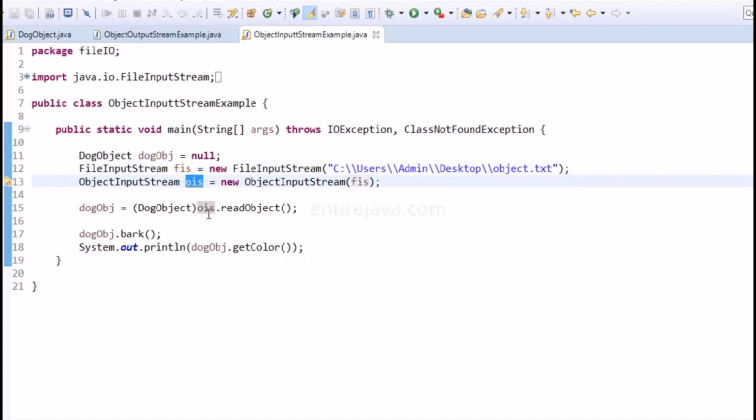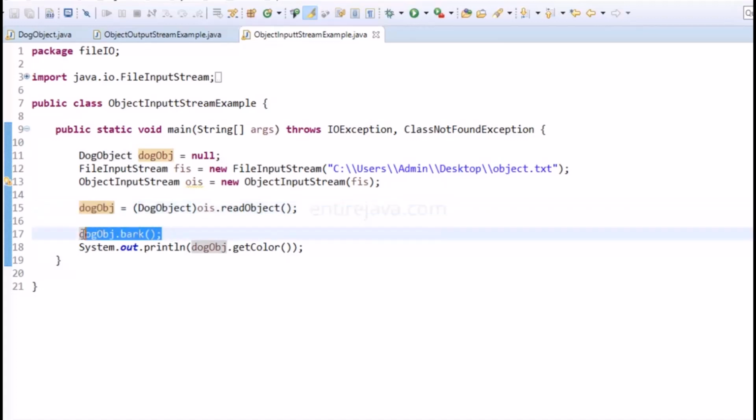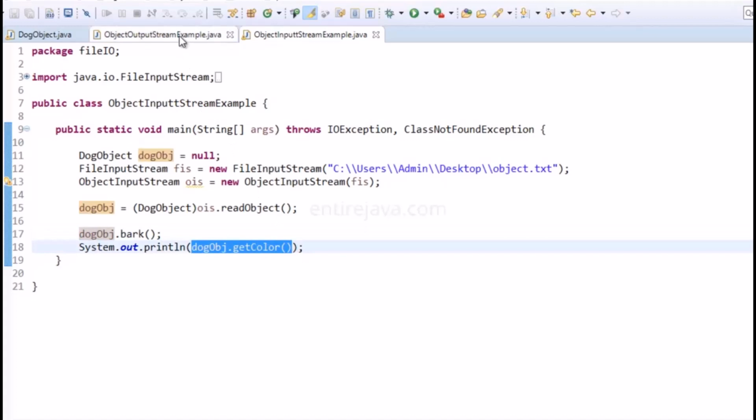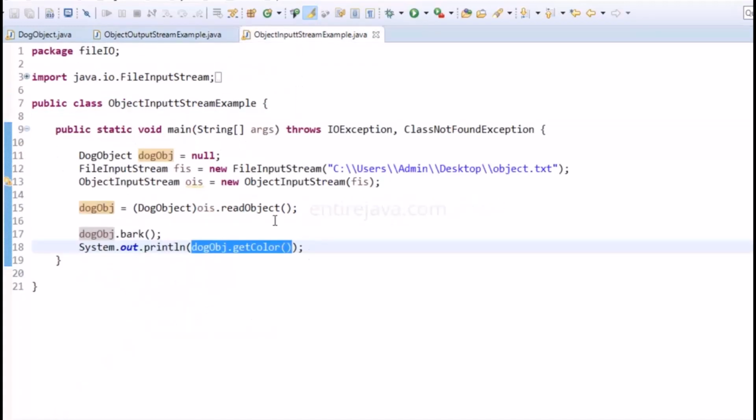And using this object, I'm going to call the method inside it, which is readObject, and I need to typecast it back to the desired object. This is a Dog object, so here is the class name. And now we can call the methods inside it, as well as get the state that we had set when we serialized the object. So what we have done here is deserialize that object, and we're able to play with it.